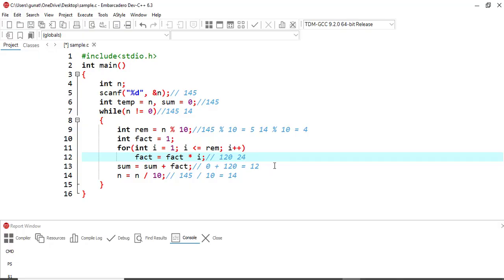Now sum equal to sum plus fact. So 120 plus 24, the value will be 144. Now I have to remove the last digit, so 14 divided by 10, the value becomes 1. Then go for the next iteration. The n value becomes 1. 1 not equal to 0. Yes, the condition is true. Remainder equal to n modulus 10. The n value is 1, and 1 modulus 10 gives 1, because when I divide the number by 10, I get the remainder value as 1 only.